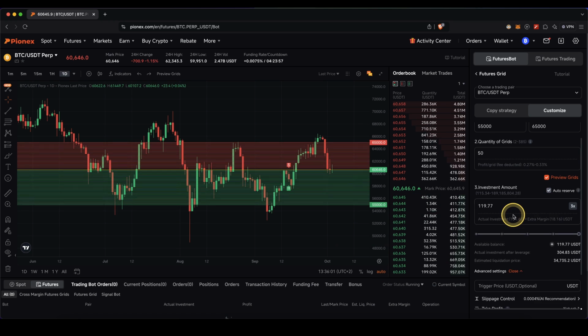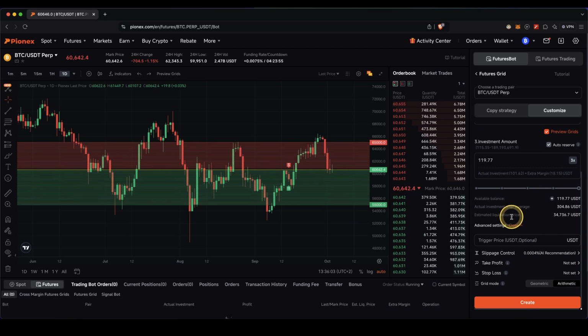Click on OK. If you scroll down a little bit, you can also set some additional properties, for example, a take profit where you want to get out, or a stop loss if you want to do that. In this case, I'm just going to leave that out. And then all you need to do is just click on create, and then this trading bot will be active.